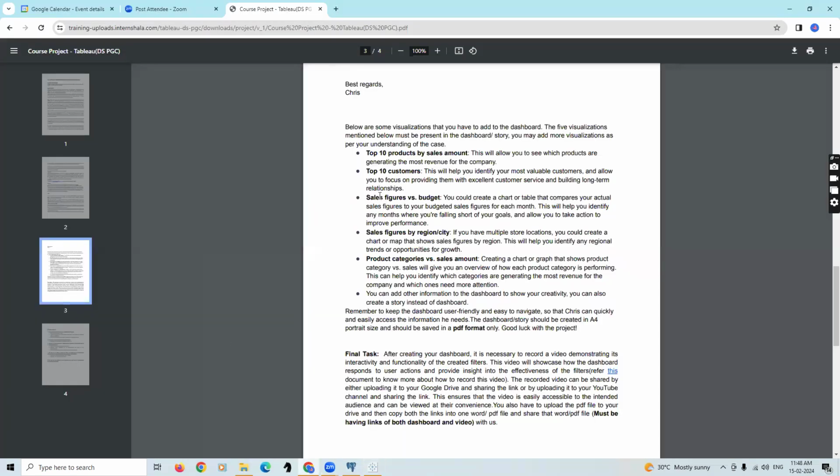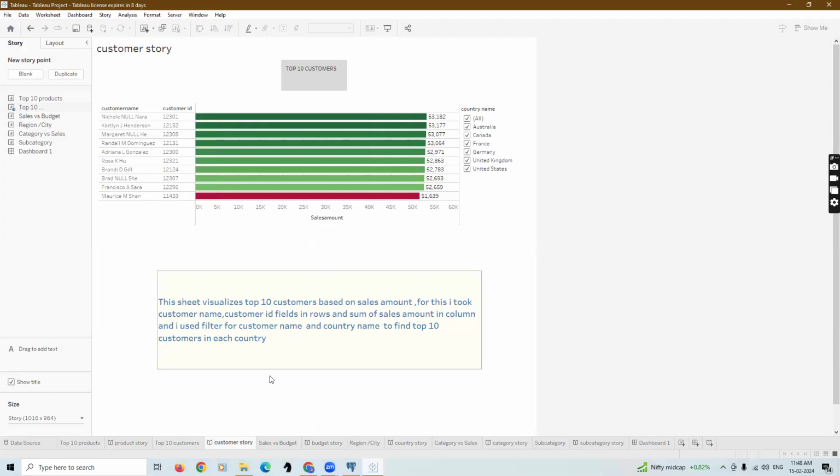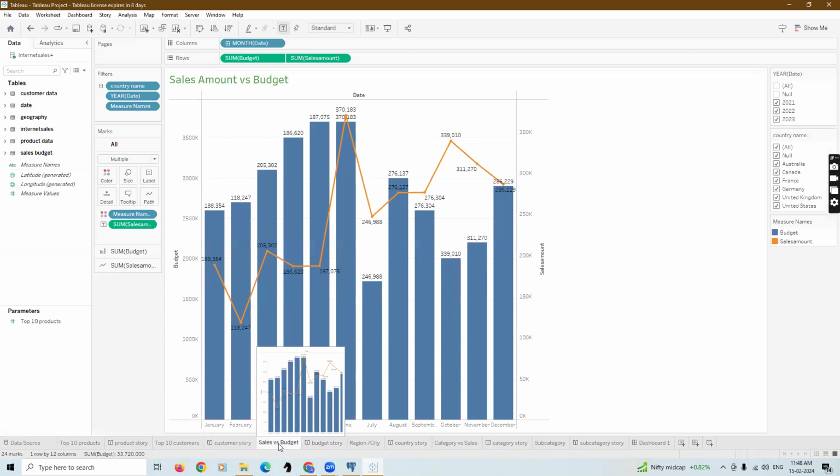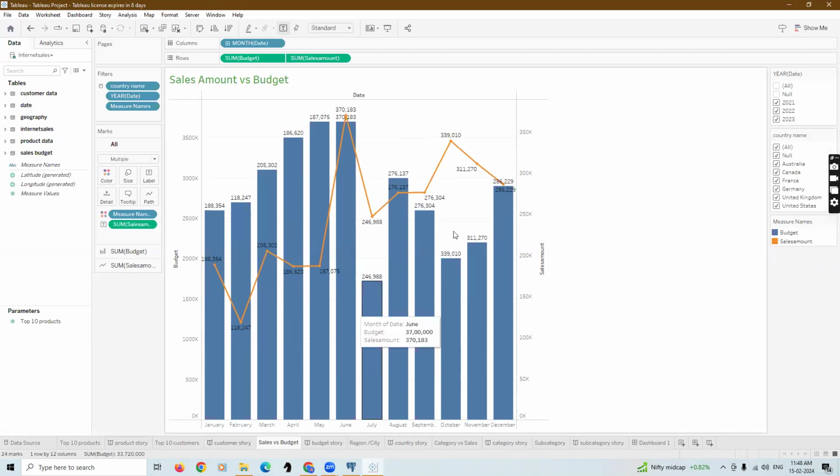After that, we need to create a chart for sales figures versus budget. The top 10 customers chart would help to service them and maintain a good relationship with them. It is useful for that. And I created one for sales budget. This is what I created.